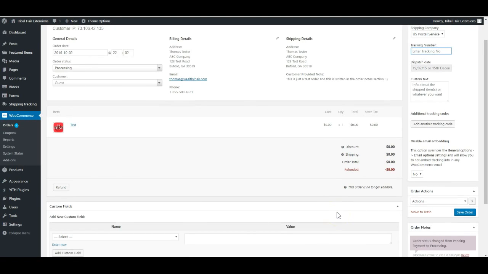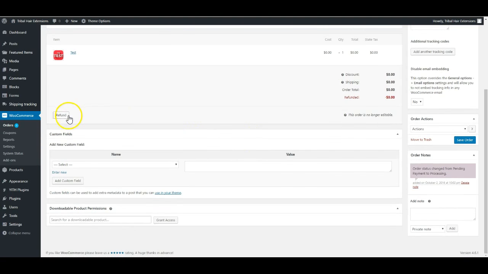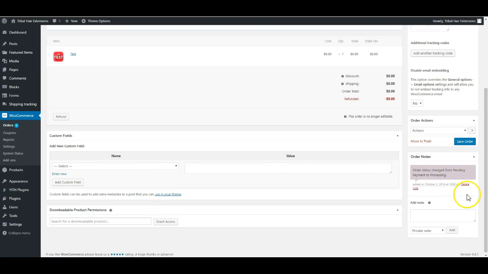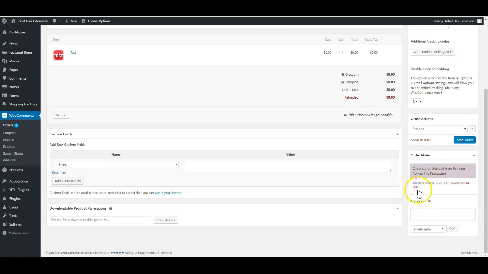And then this is if you refund the order. If you need to refund an order, you click on refund here, but obviously it's 0, so there's nothing to refund. This down here is nothing that you'll need to deal with. So on here, our order notes are going to tell you everything that happens in this section.